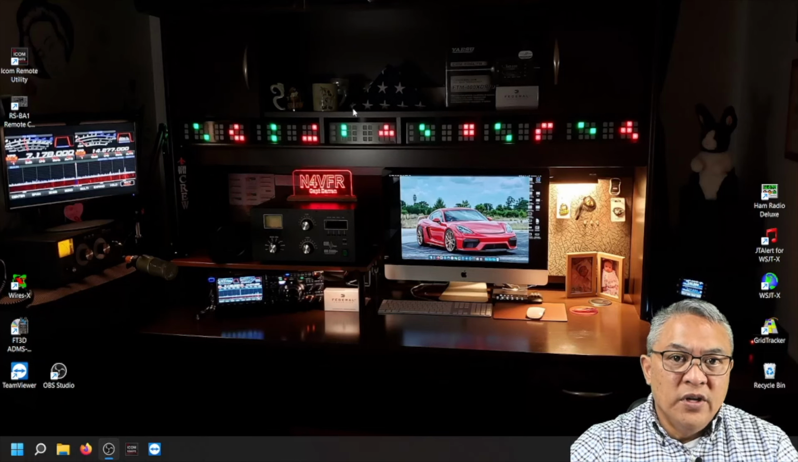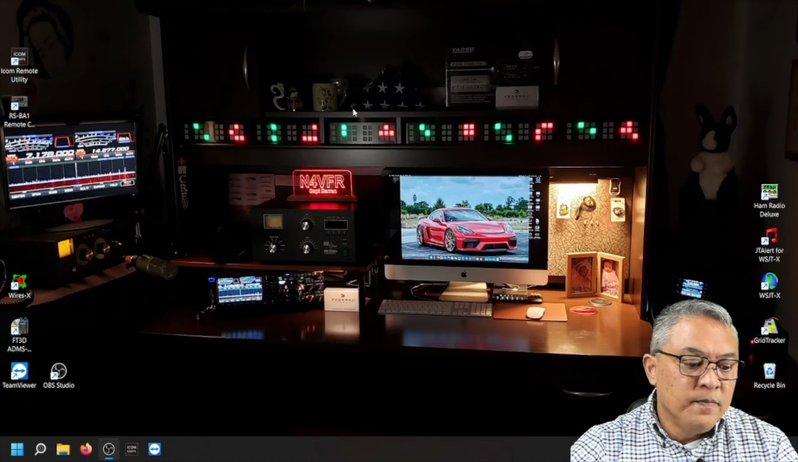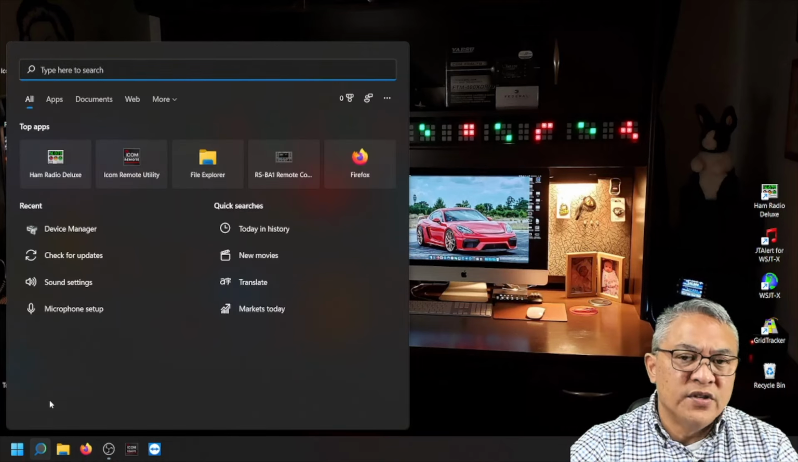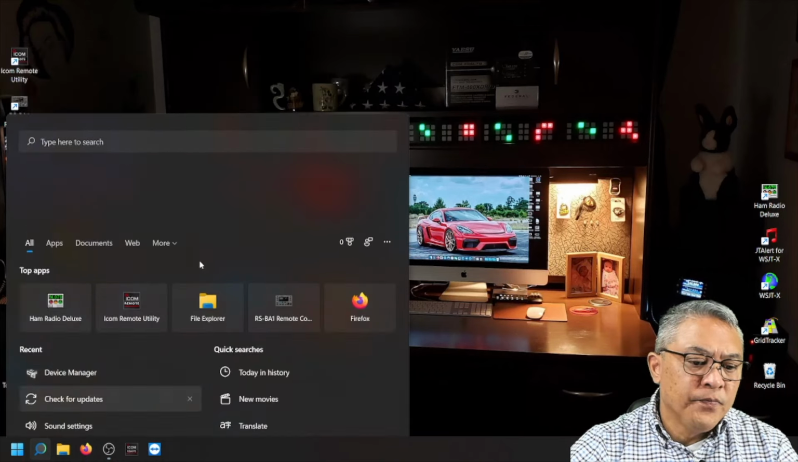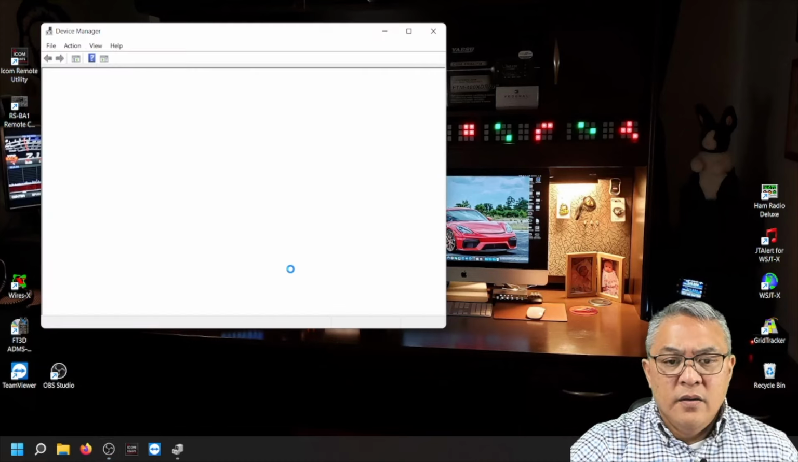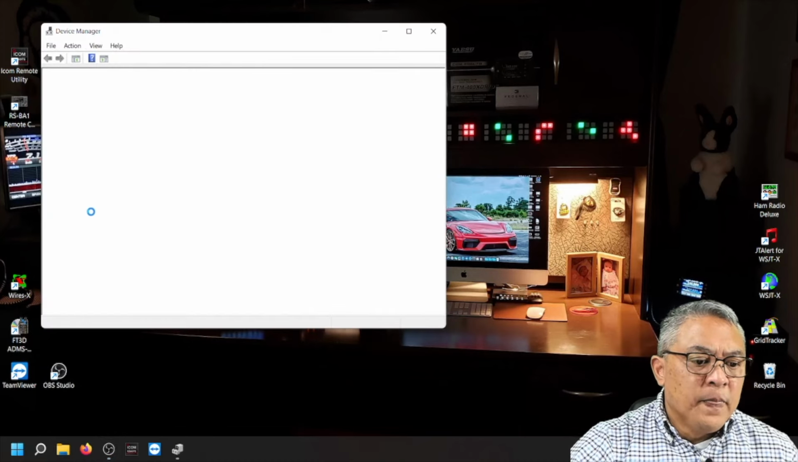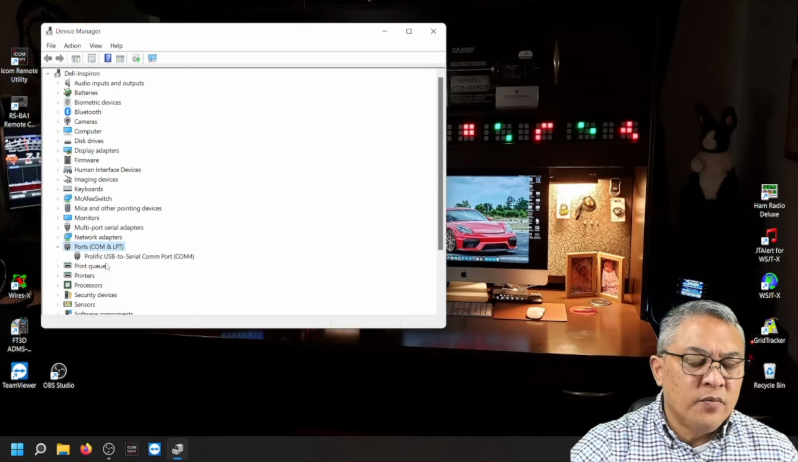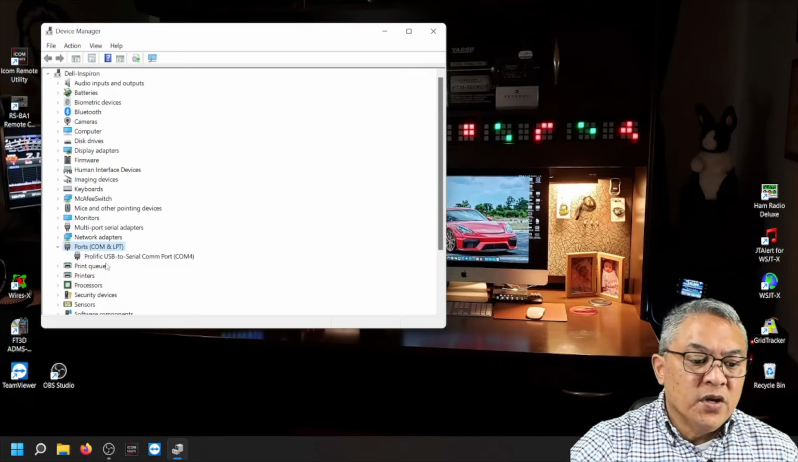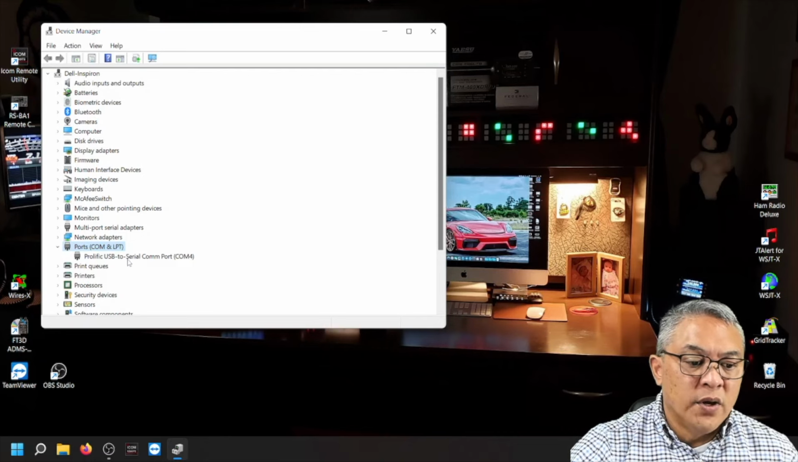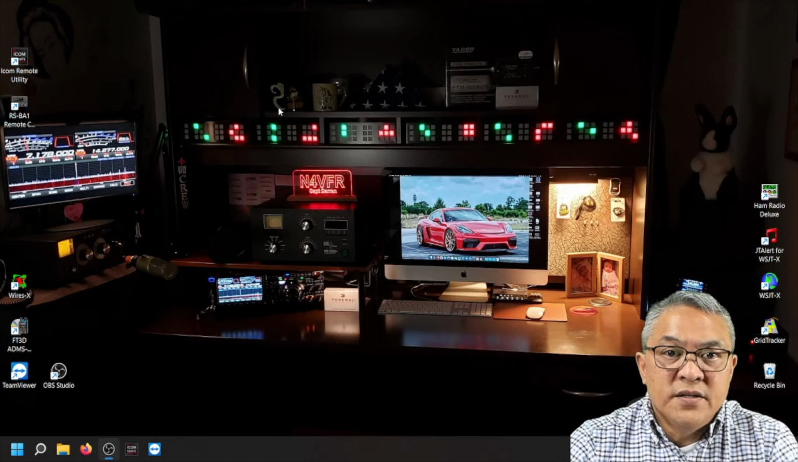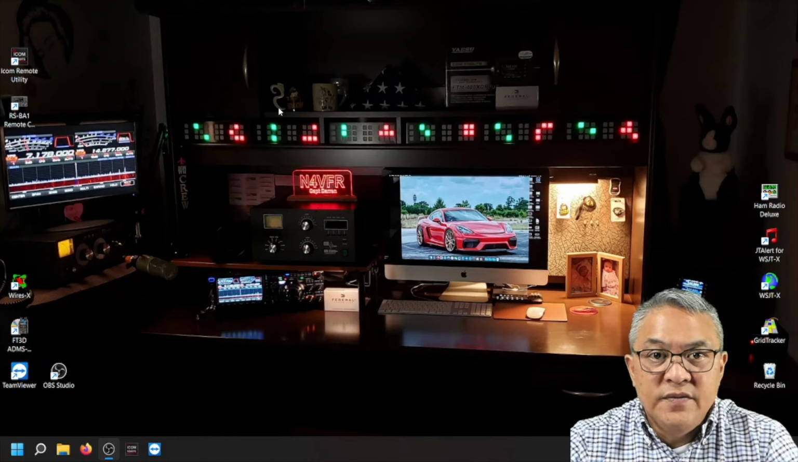Let's take a look at the prolific drivers just to verify it's installed. Go to your Windows search and look for Device Manager. Device Manager, you're looking for ports. Double click on ports and you see there I have the prolific USB to serial COM port. Mine is COM port 4. So it's installed properly. Now let's test WiresX to see if it's still working.